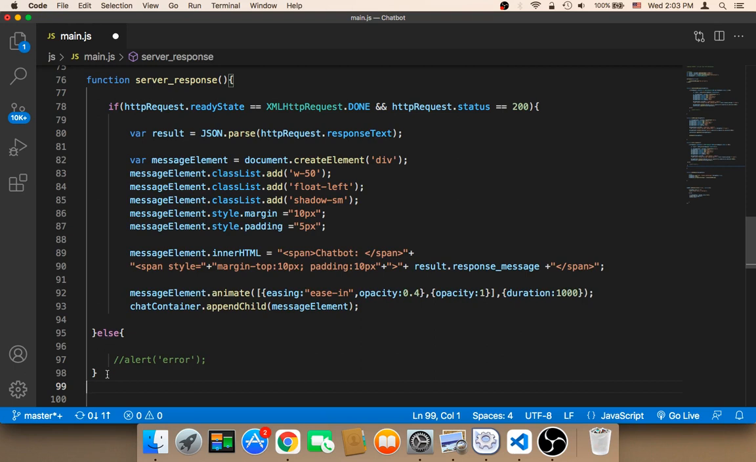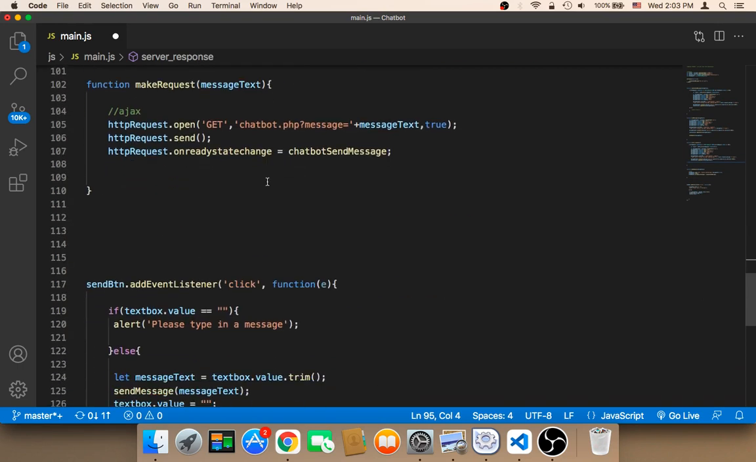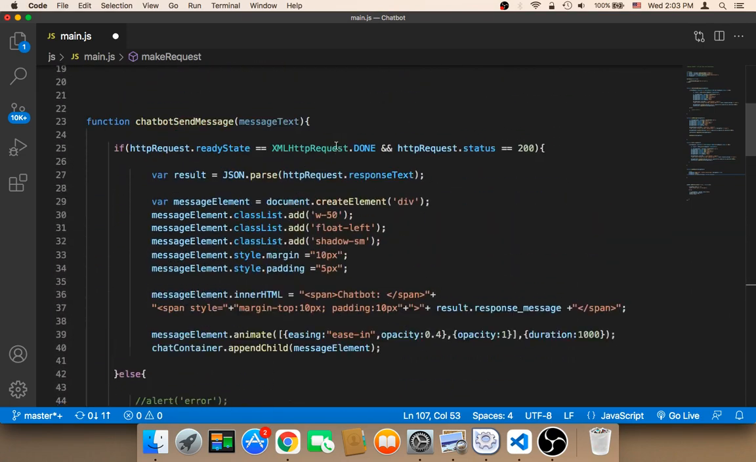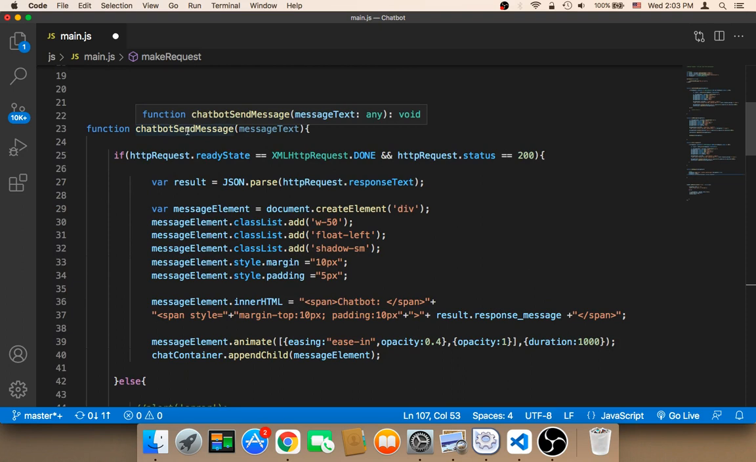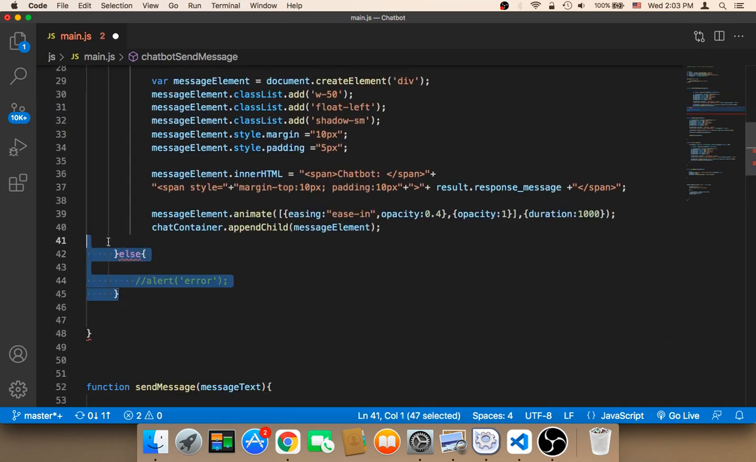First, we need to remove this else. We no longer need this else, and we are good to go. There is nothing else to do. And here in the make request, we need to use the server response. And whenever we are sending a static message, we need to use this chatbot send message. So we no longer need this if statement. I'm going to remove this if statement, and I'm going to remove this else.